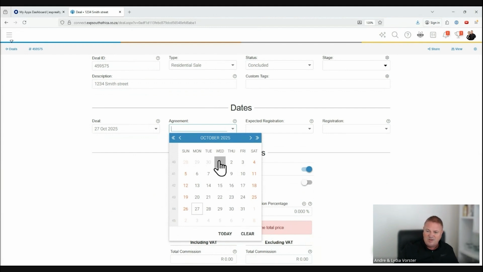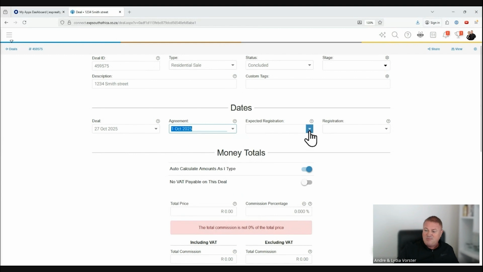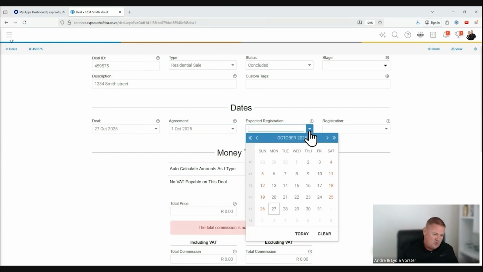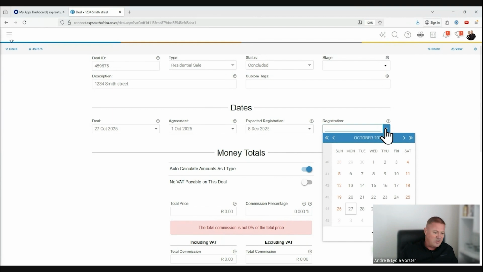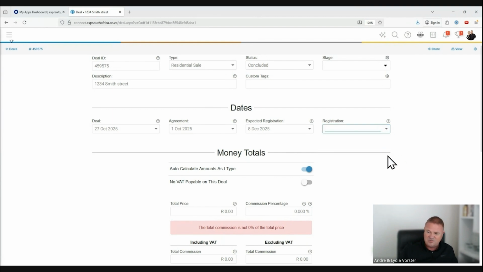And in the meantime, all the bonds have been approved. And then expected registration, when you expect it to transfer. So let's just say this one is now carrying on, and we're in October, so in November. I'm expecting it to register early in January, let's just say. So again, it's just an expected date, so people know roughly when it's going to happen. The registration date is obviously not going to be filled in. That gets filled in once it has registered, and that will be done by the transactions team.